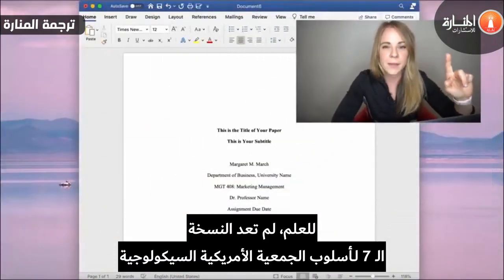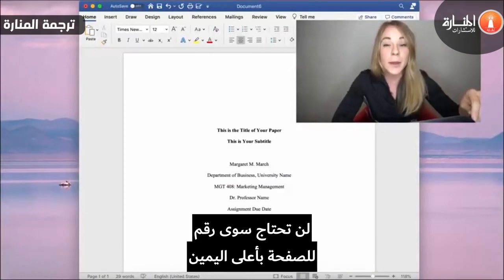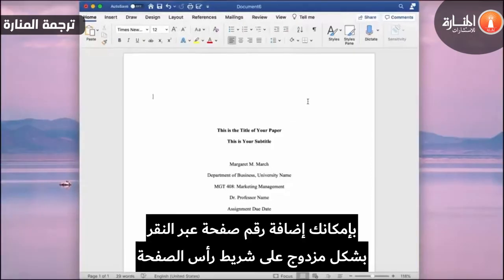I would like to note here that the updated 7th edition version of APA no longer requires student papers to have a running head. A page number in the upper right-hand corner is all you need. The easiest way to add a page number is to double-click in the header ribbon.